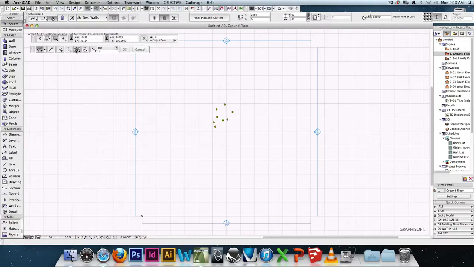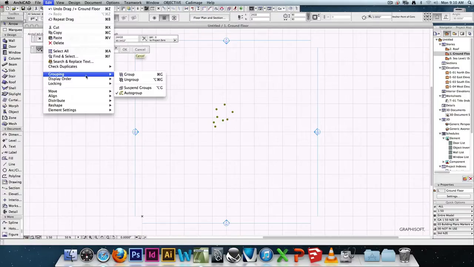So this guy here is what suspends our groups. So you can go group and suspend groups. I think it's also up here as well, in one button. And it's probably somewhere else as well: edit, grouping, group, ungroup, suspend groups, auto group. So again, lots of ways of doing exactly the same thing.